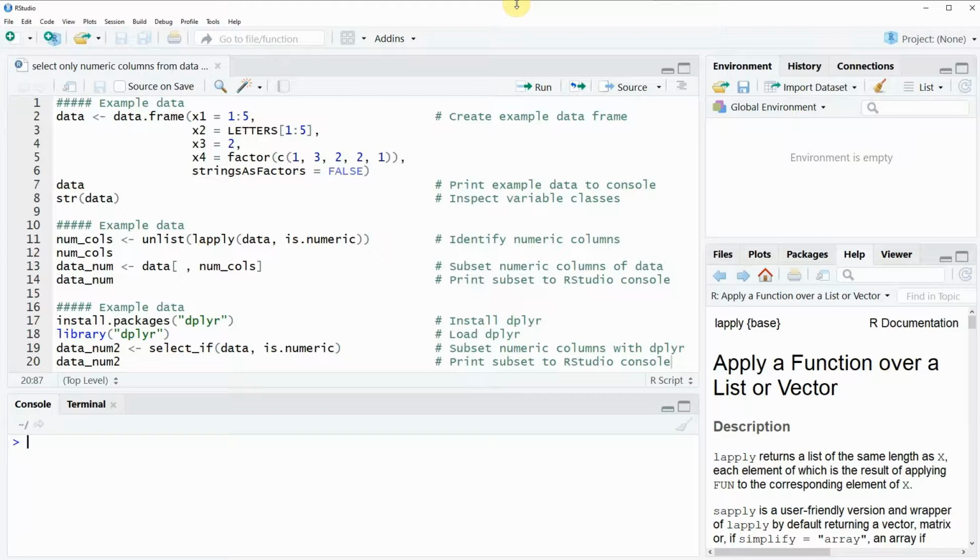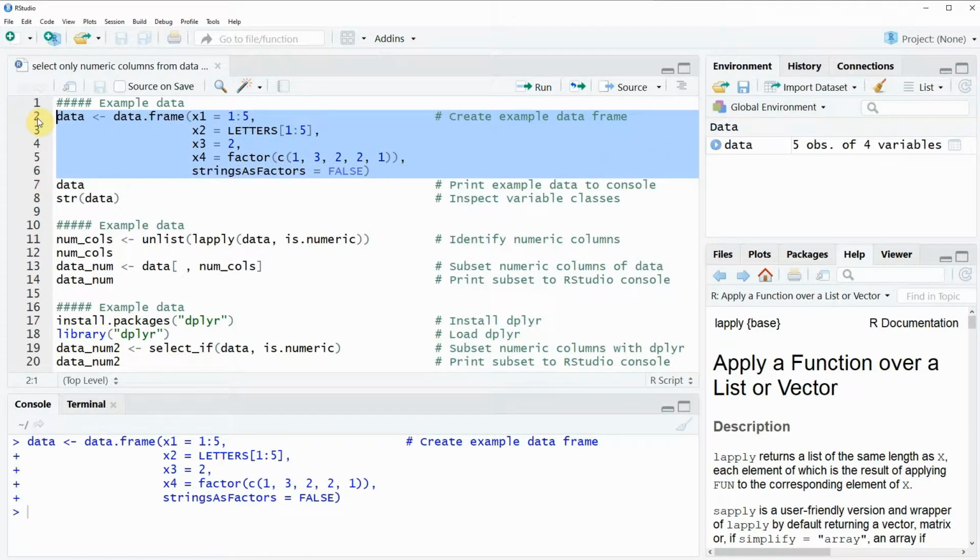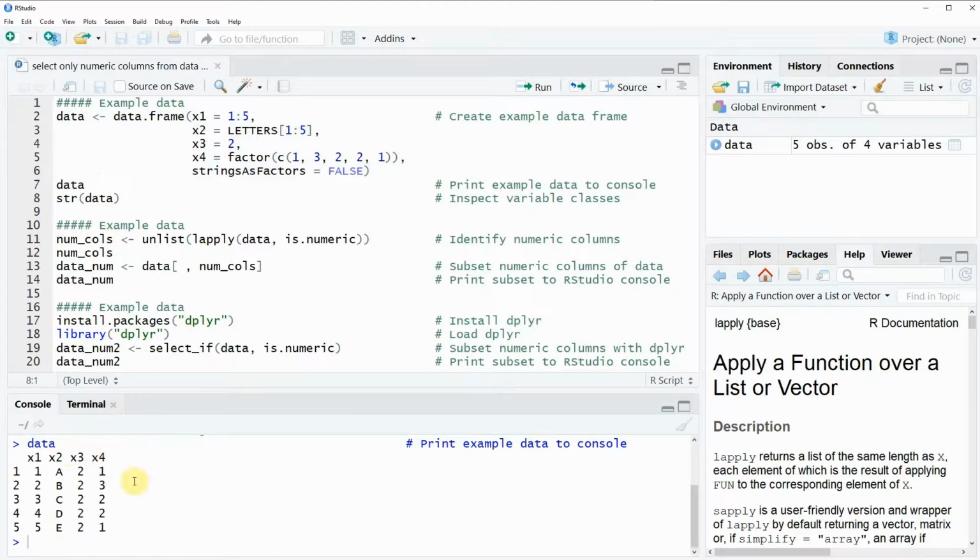So in the video I'm going to use the example data that we can create here in lines 2 to 6 of the code. If you run these lines of code, then you can see that a new data object appears here at the top right. And we can also have a look at this data by running line 7 of the code. Then you can see here in the bottom in the RStudio console that our data consists of 5 rows and 4 different columns.